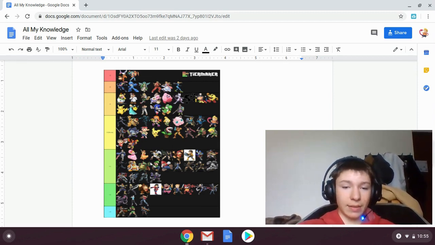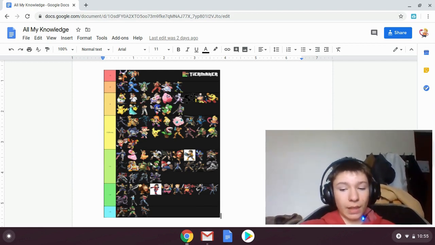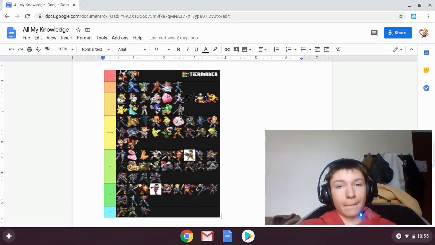there's two things that turn the tide over in Lucas's favor. Other than that, they are really good against Lucas. Number one, Lucas's forward smash reflects. So Lucas can reflect their homing missiles and their power missiles and all of that stuff. And number two, Lucas can absorb their neutral B.